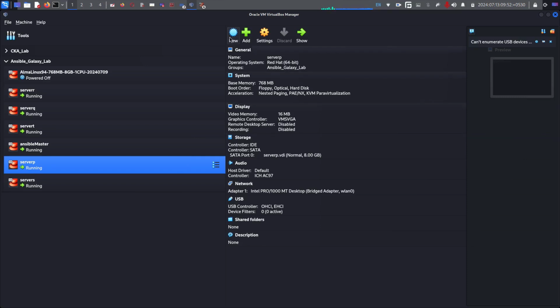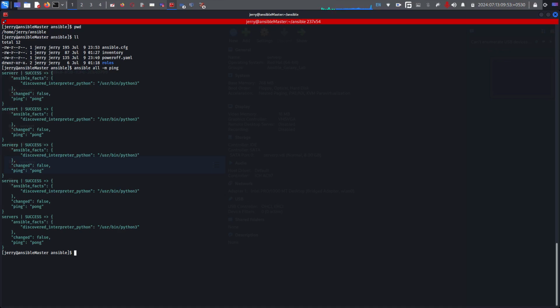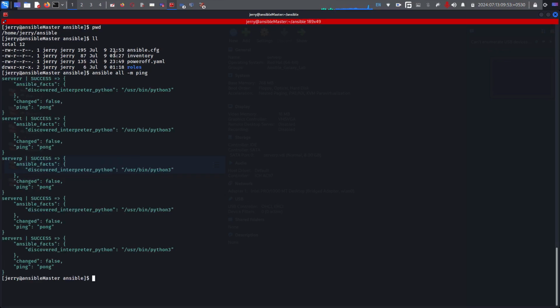Okay. Here I have opened the terminal. You can see I am in the Ansible directory and I have set up the inventory and everything. You can see ansible all -m ping. When we give this, we are getting a ping response from the clients such as server or PQRST.